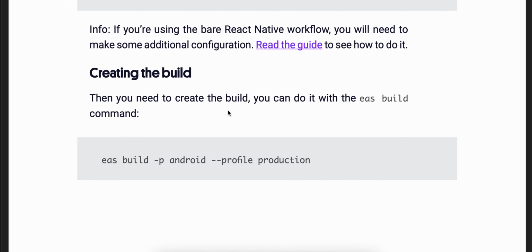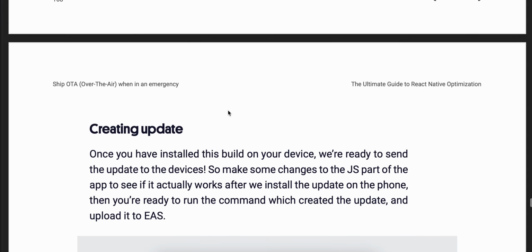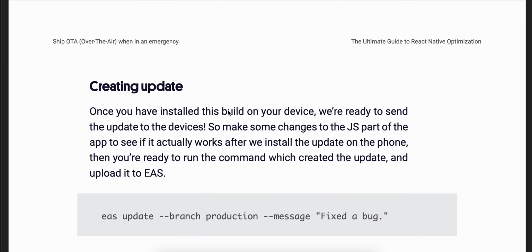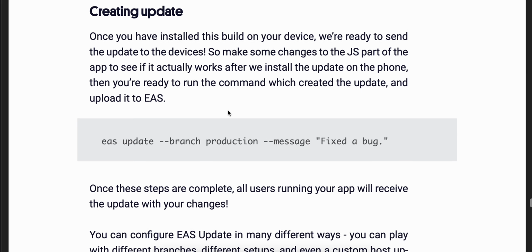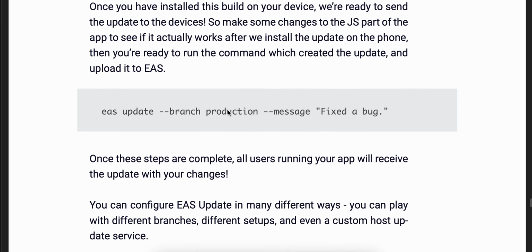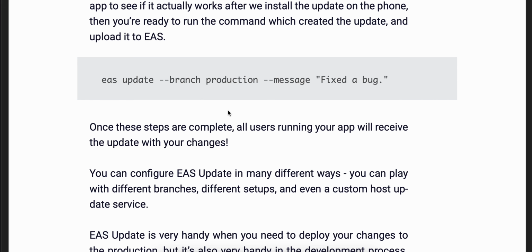Creating the build. Then you need to create the build. You can do it with the EAS build command. Creating the update: once you have installed this build on your device, we are ready to send the update to the devices. So make some changes to the JS part of the app to see if it actually works. After we install the update on the phone, you are ready to run the command which creates the update and uploads it to EAS. Once the steps are complete, all users running your app will receive the update with your changes.